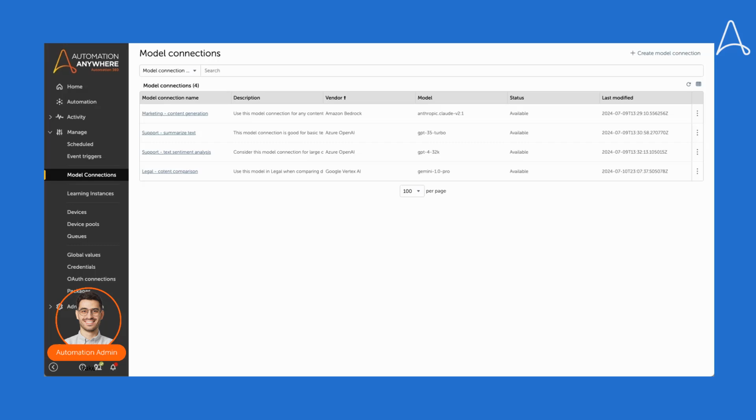Jake has already created model connections for different teams within the organization, such as legal, operations, marketing, and support. The support operations team has been working on a new service operations solution and hasn't been happy with the performance of their current model, and they have asked Jake to provide access to a new model for the team to evaluate.